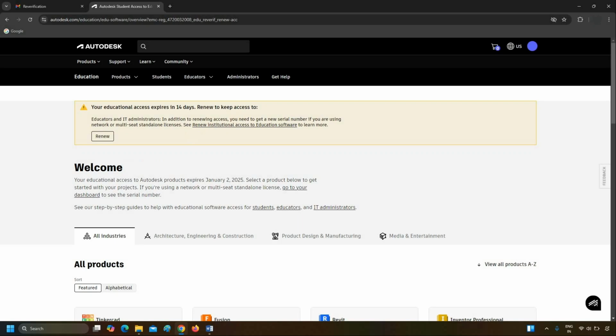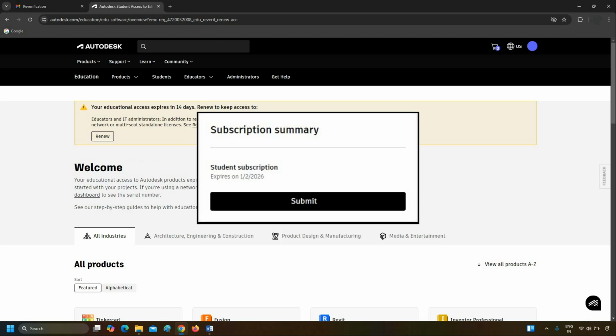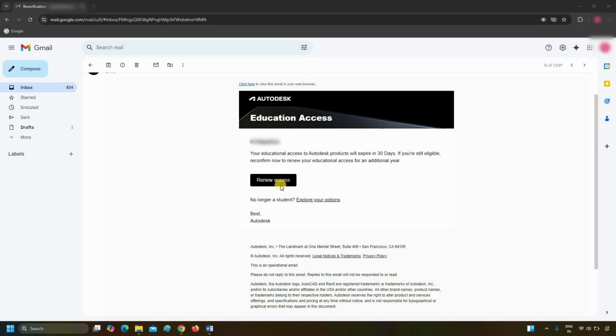The topic for today is how to renew the Autodesk student license free of cost. Generally, the Autodesk student license is valid for 1 year, and it can be renewed every year up to the validity of your student ID. When your student license is near to expire, you will receive an email notification.